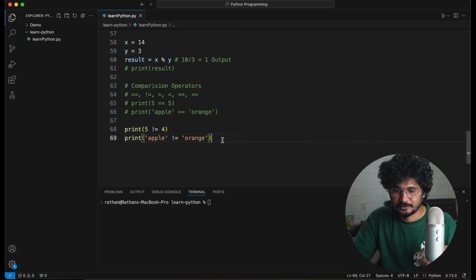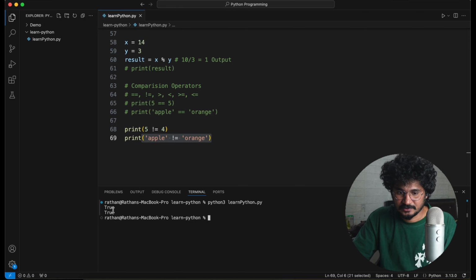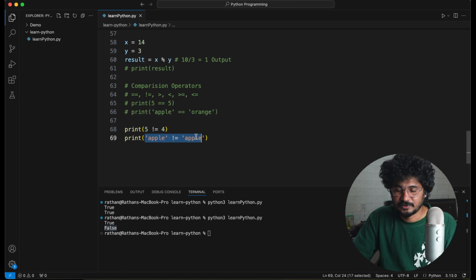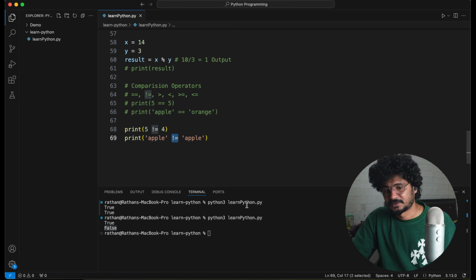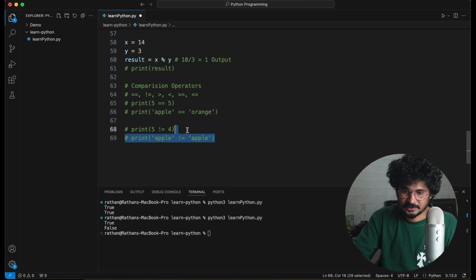This should print true or false. Just try to imagine what the output can be. This should be true because we are using the not equal operator, and apple is not equal to orange. That is the statement, so this statement is true. Let's run it. Now let's try apple is not equal to apple. Is this true? This is false, because this is apple and this one is apple, but the operator that we are using is not equal. So this is false. All right, let's comment it out.